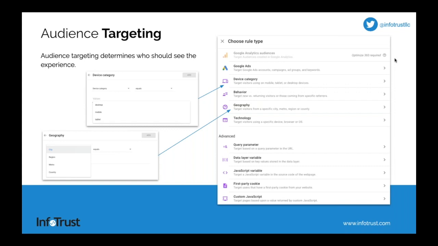Technology, also similar to device category, you can target visitors using a specific device, browser, or operating system. Google Optimize also offers a number of advanced audience targeting options. So a query parameter targeting would be something like targeting users who execute a specific search in your search bar. So if you wanted to maybe run a personalization for users who are searching for a kitchen item and show them later suggested products based on their previous search.